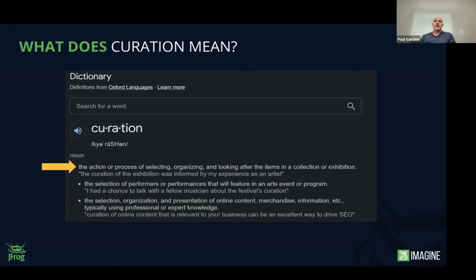So what does curation even mean? I know some people on the call, English may not be their first language, so this is from the Oxford English Dictionary. It says, curation: the action or process of selecting, organizing, and looking after the items in a collection or exhibition. Now, what on earth does that have to do with DevOps or software development or DevSecOps or security? Why does that even mean?